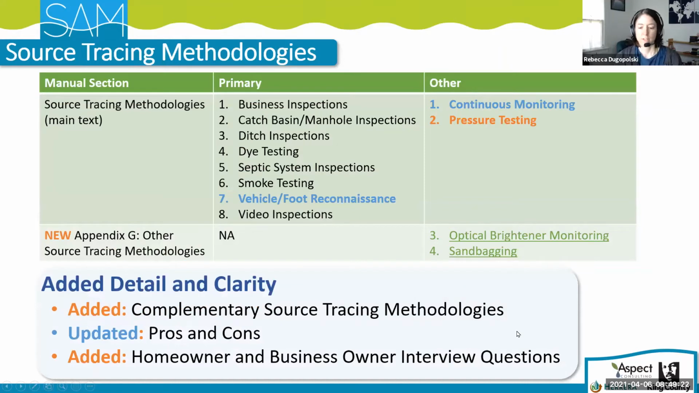The next section is the source tracing methodologies. So here we still have the same primary source tracing methodologies, and we had 2 that shifted into Appendix G. So optical brightener monitoring and sandbagging you can now find in Appendix G. And we also added some new content to the vehicle foot reconnaissance section. So there's some interview questions there for homeowners and businesses that we added. We expanded some content related to continuous monitoring and the other indicators. And we added one other methodology, which is pressure testing.